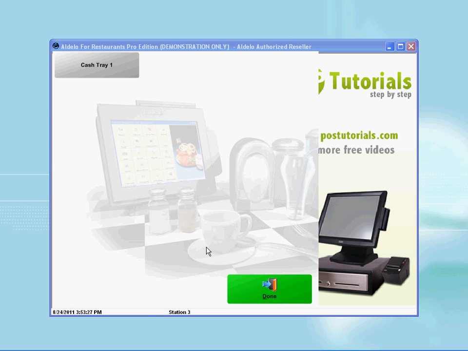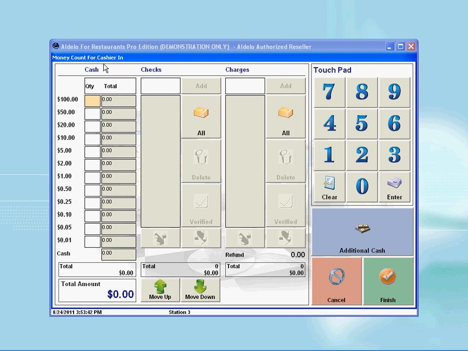In the next window, select your cash tray. In some situations where you have multiple cash trays available, you must select the cash tray that was assigned to you. In this case, I'm going to select Cash Tray 1. After pressing on Cash Tray 1, a new money count window comes up.